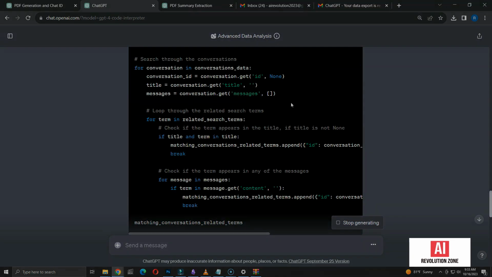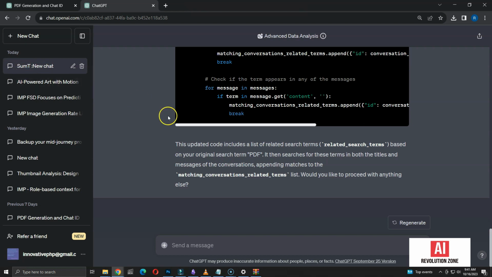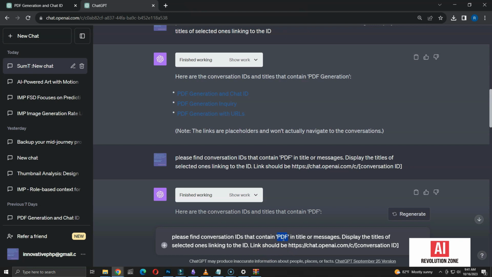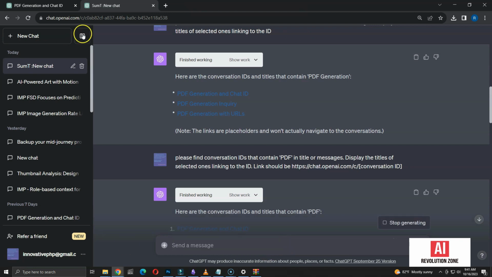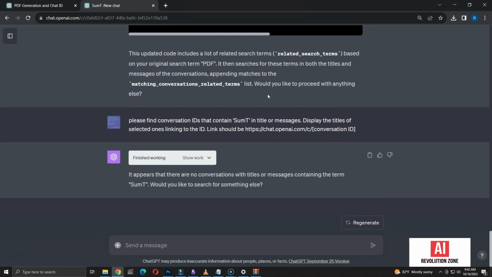I have some tips to improve this search. First, we can add easily identifiable tags in conversation titles. Let me rename this conversation to start with a tag called some tea. By adding commonly used tags, we can improve the search without needing to remember exact words. Let me run the same prompt again for the tag some tea and see if the search is working.